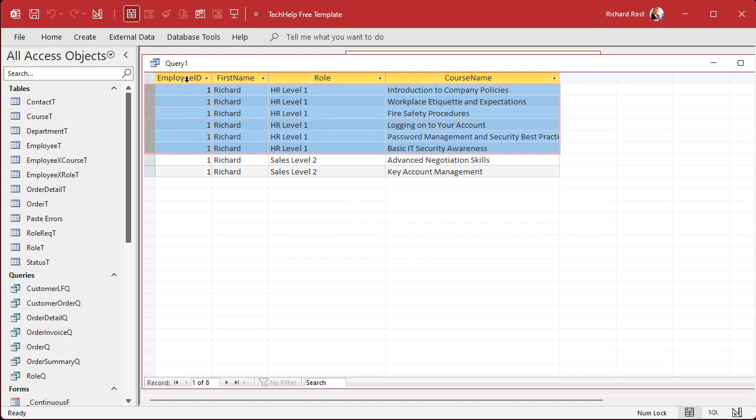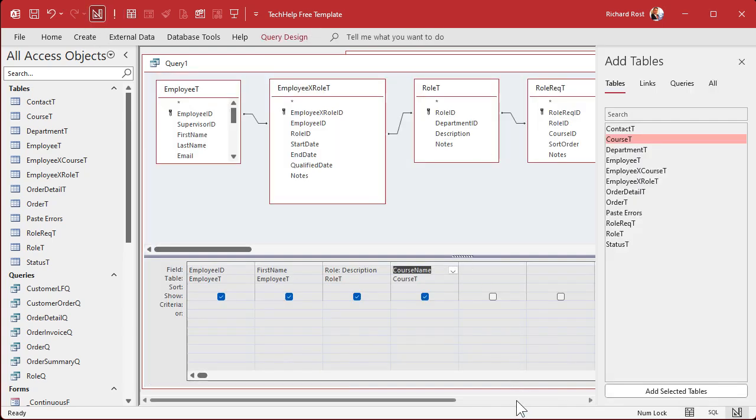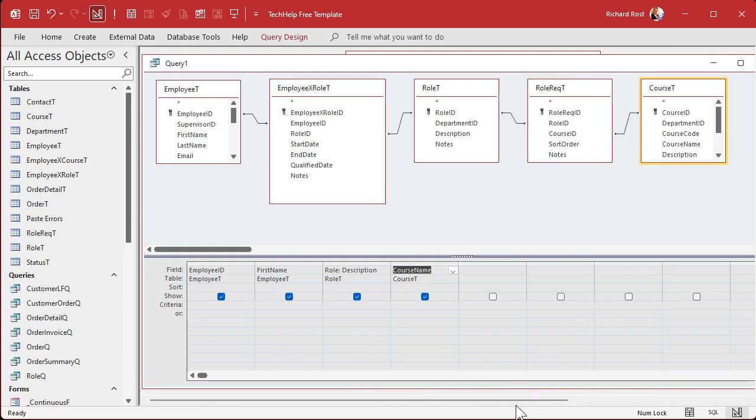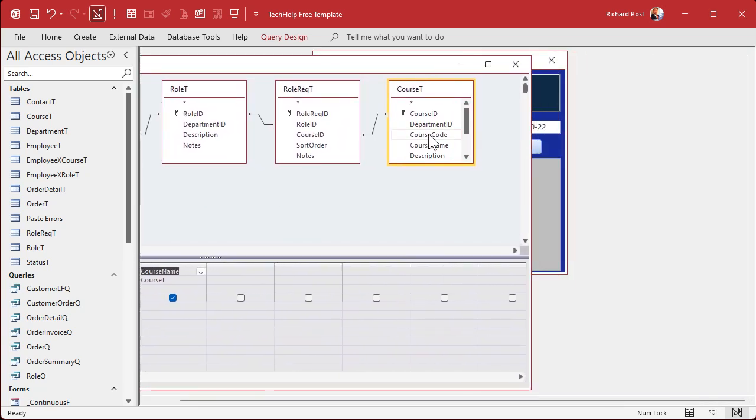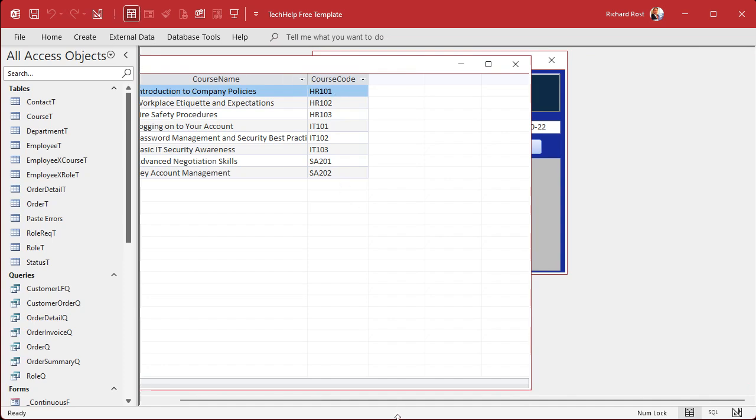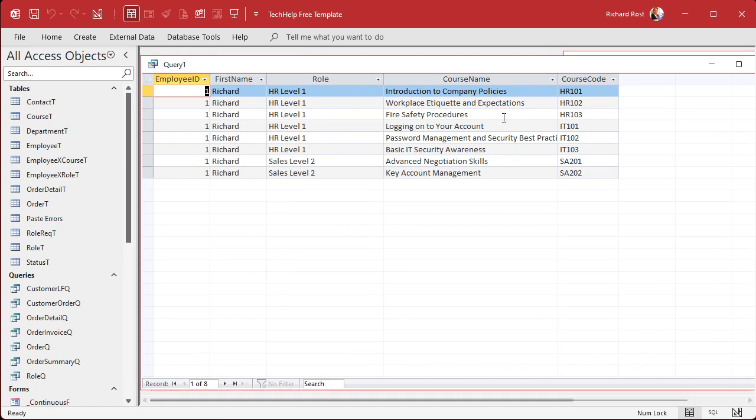All right, let's bring in the course code too. Where's the course code? Because that one makes more sense. Okay, this is why I don't like working with these really wide ones. There's the course code. All right, there we got our course code. So that's all the training that this person needs.